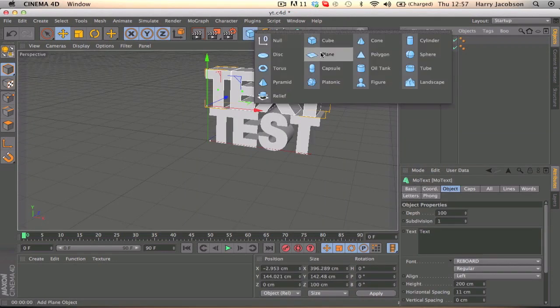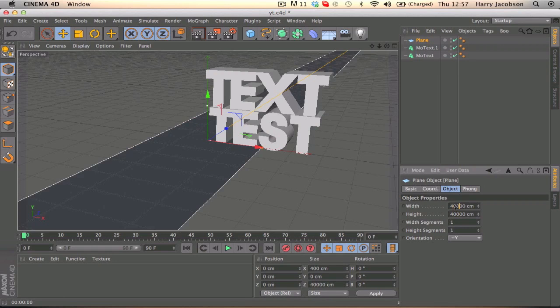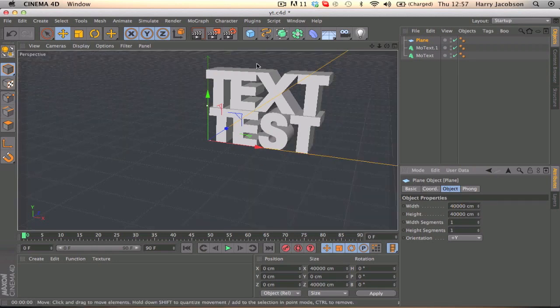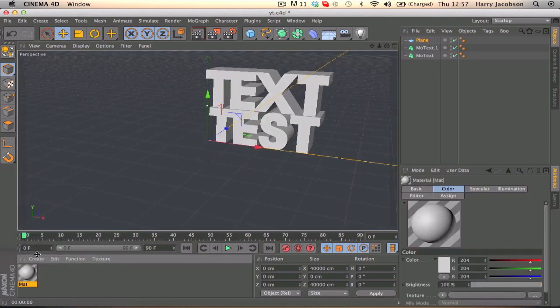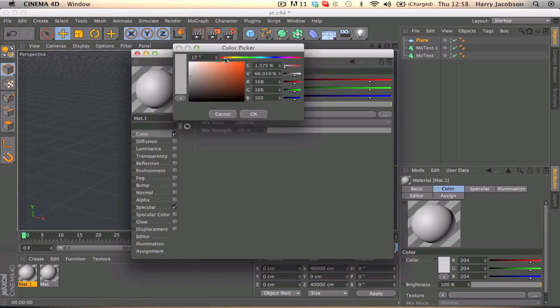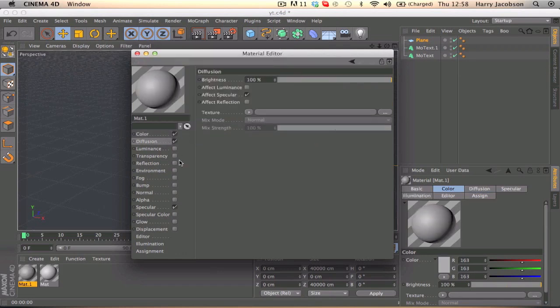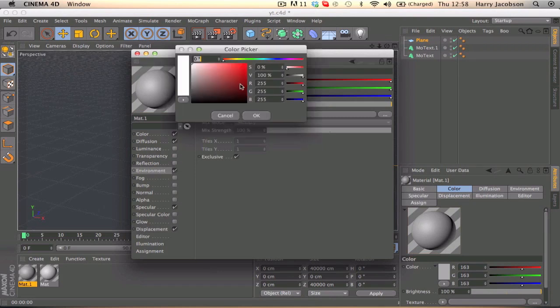So what I wanted you to do is add a plane and change the width segments to 1. Doesn't really matter, but that's how I like it. And add 2 zeros to this, make it very big. Then new material, make one material, make it gray, add some diffusion, add displacement, which makes it darker, add an environment if you want with the same-ish kind of color.